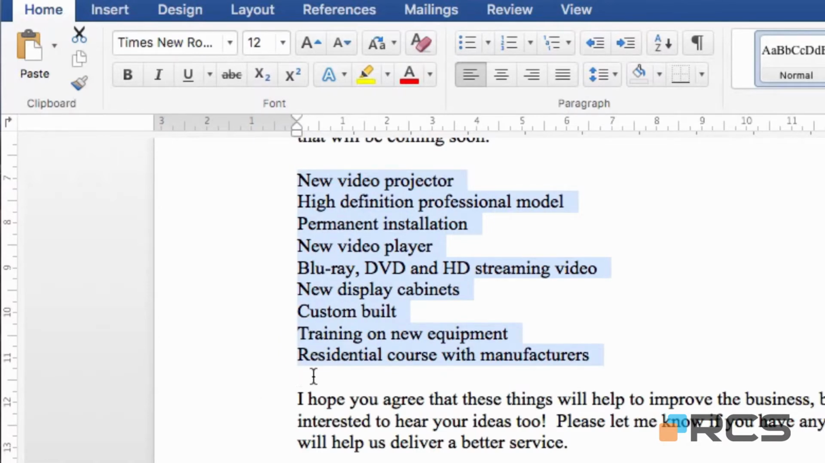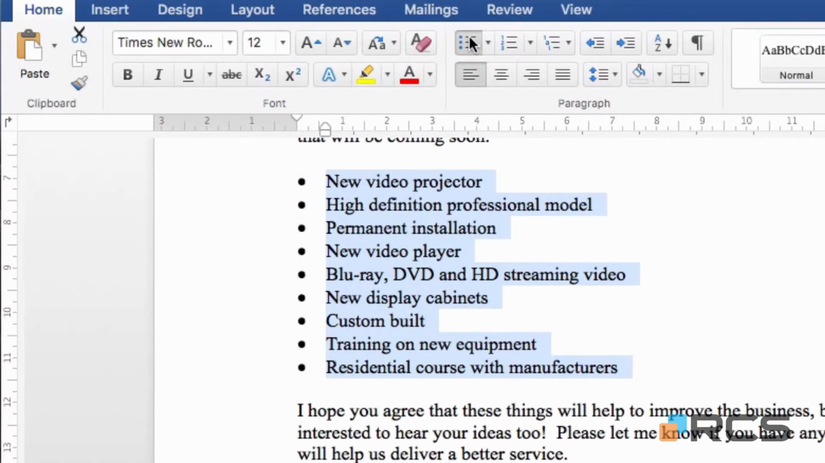And with the list selected, I'm going to come up to the Home tab, and in the center you'll find the paragraph section, and at the top left of the paragraph section we have the button I'm looking for, which is the bullet list button, and if I click on that you will see the bullets are applied.